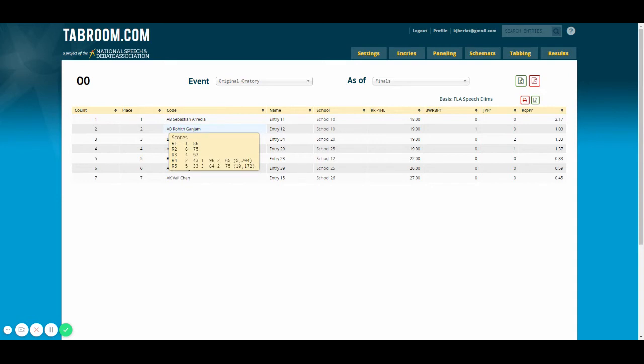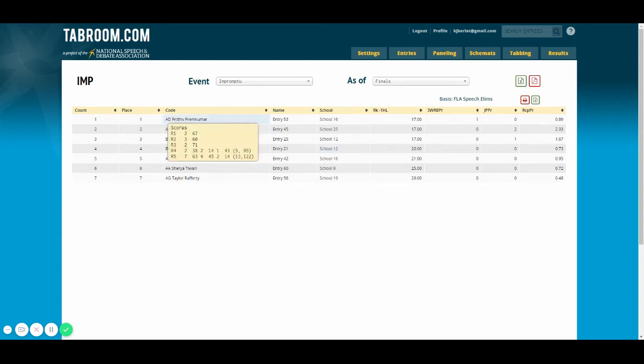So we'll have to check that. The only thing I could think would be, nope, it wouldn't be that either. Anyway, there is always a flaw when it comes to tiebreakers. But here is how we would look at this, and we could look at impromptu as of finals. And hey, we have a three-way tie here. I was bemoaning the fact that we hadn't had any, and now we have a whole bunch. So let's check and see.